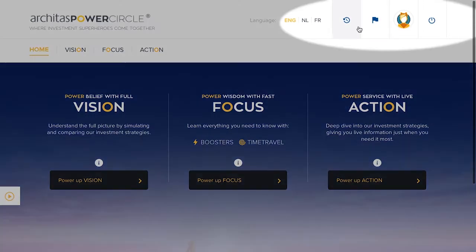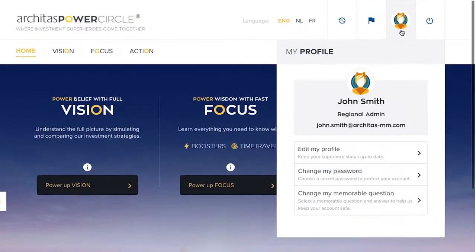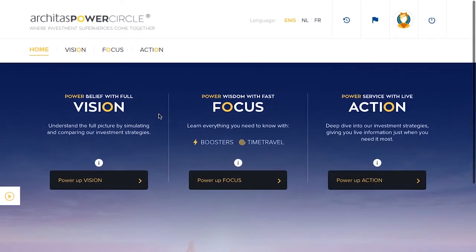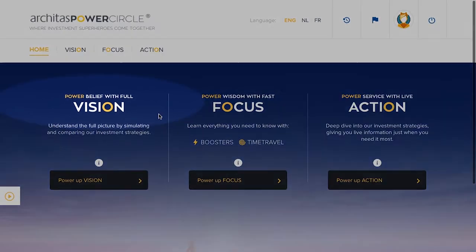Your profile settings are along the top right-hand side of the page. You can edit your password, language, choose an avatar, and turn on notifications to receive an alert whenever we upload new content. But let's start with the 3 pillars of the PowerCircle, displayed here in the center.